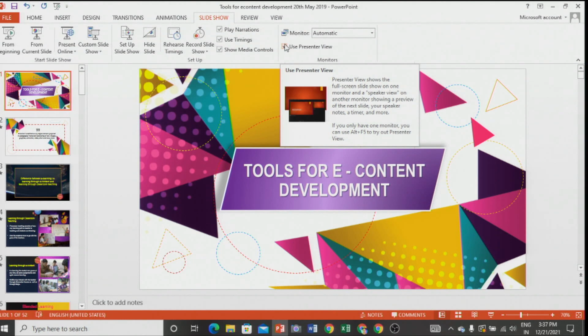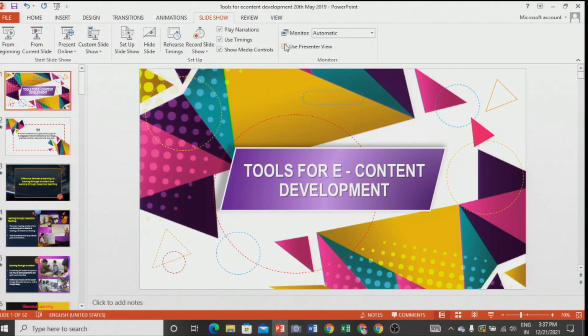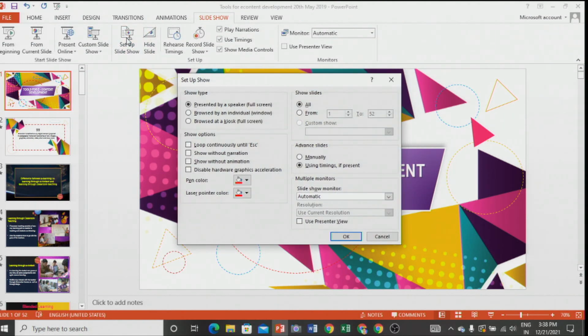First of all, you will deselect this use presenter view, right? We have to deselect that. So we are clicking on that and we have deselected use presenter view. Now we have to go to slideshow, and in the slideshow we have one option, that is setup slideshow. So we will click on this setup slideshow.